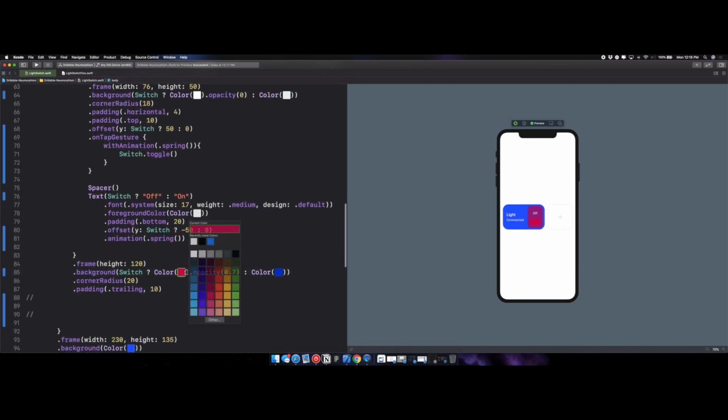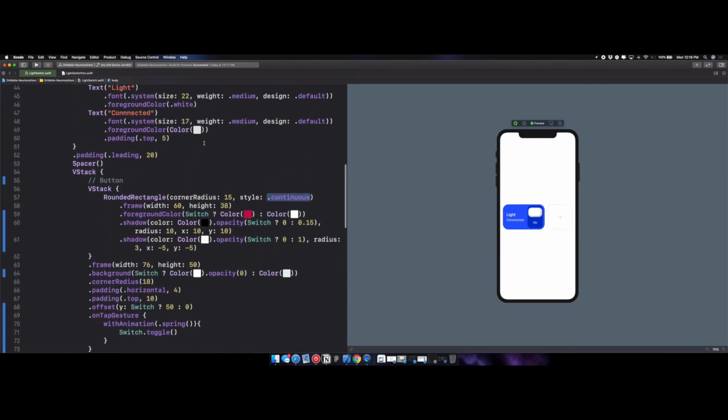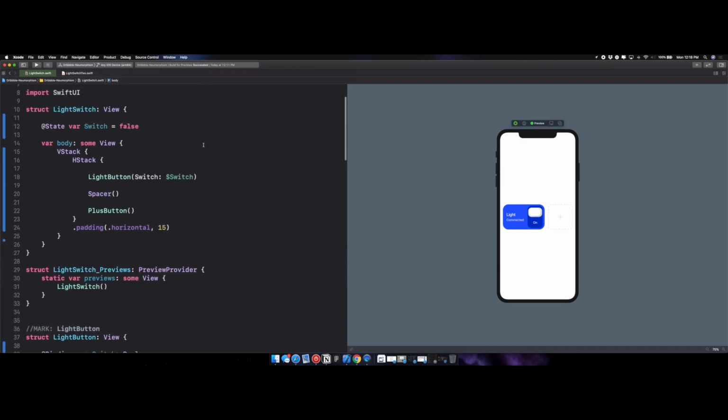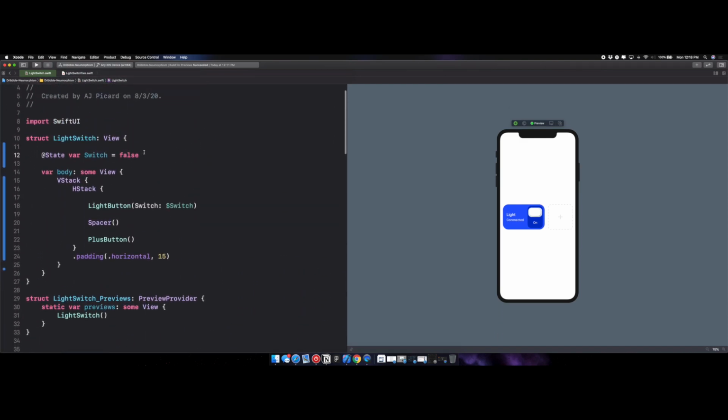Double click this, make this like a dark red. Ooh, I like that. So let's definitely keep that. Perfect. All right, now let's get into the drag gesture, right? So this is where things get a little difficult, but it's okay. We're gonna work through them.